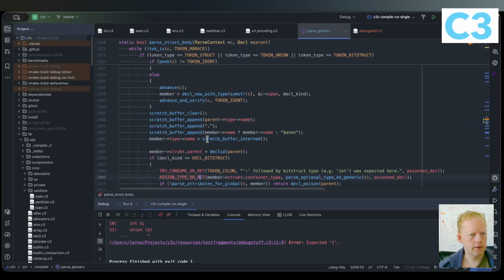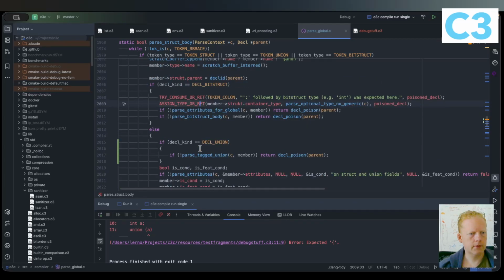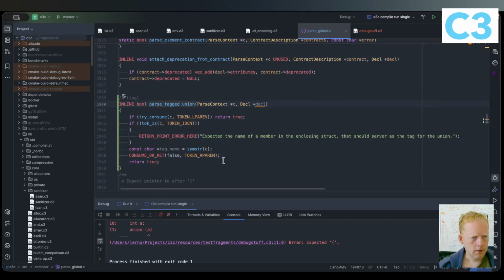That's strange, right? Why didn't we get there? We are here, right? Parse tag. So we do enter this and want to parse the tagged union, and it's pointing to this one as the one that's unexpected. Expected, so let's see what. Now something is wrong.